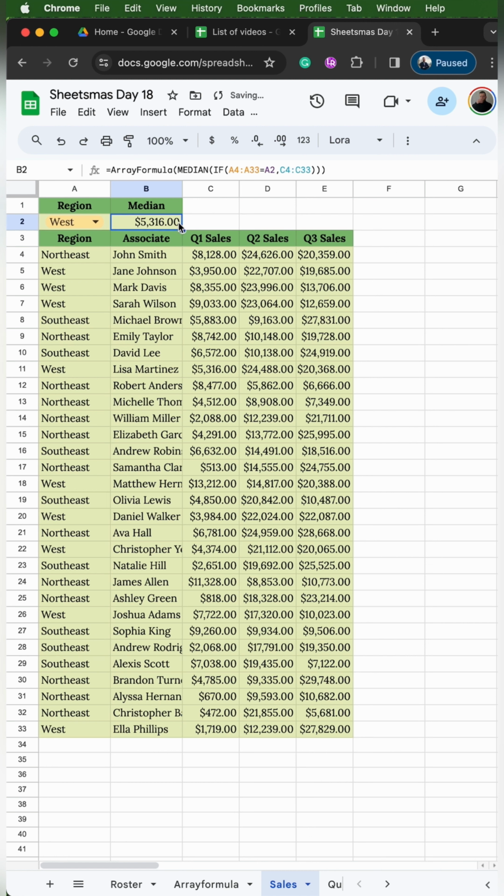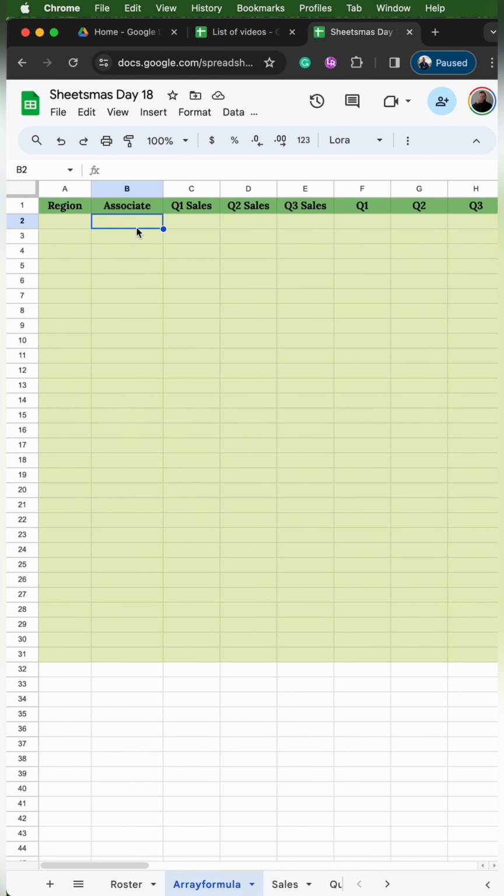As you can see, we now have a result for the region, and if I change the region, we now have a new result based on the new region. The reason this works is because the IF formula is going through all the regions, trying to look up the region that we have tagged, and saying whether it's true or false, and that's why it doesn't work without the array formula. So the array formula portion is saying that if the region is true, we want to take the median of Q1 sales.